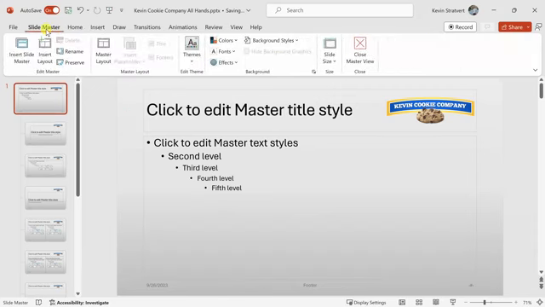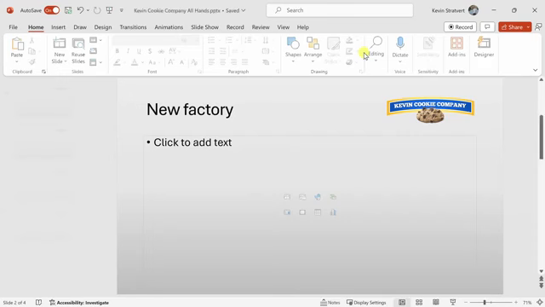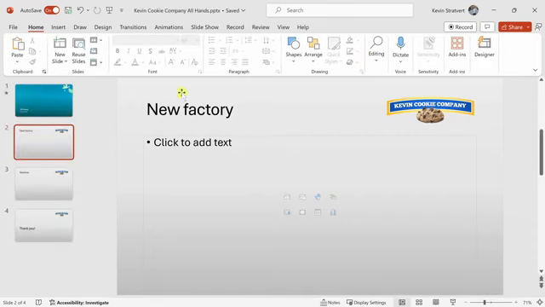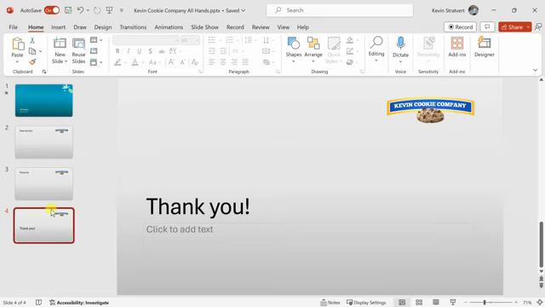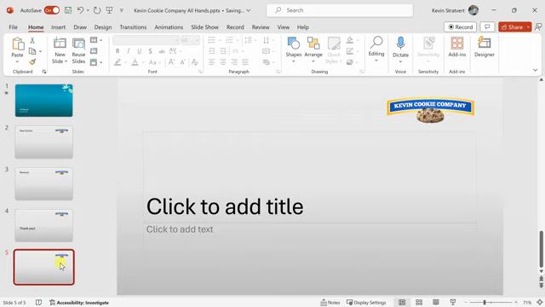Right up on top, make sure you're in Slide Master, and then you could close out of this view. And just like that, it has now applied this style to all of the different slides in my presentation. And here's the true magic. I can now insert a new slide, and look at that. It automatically uses that image and that background.